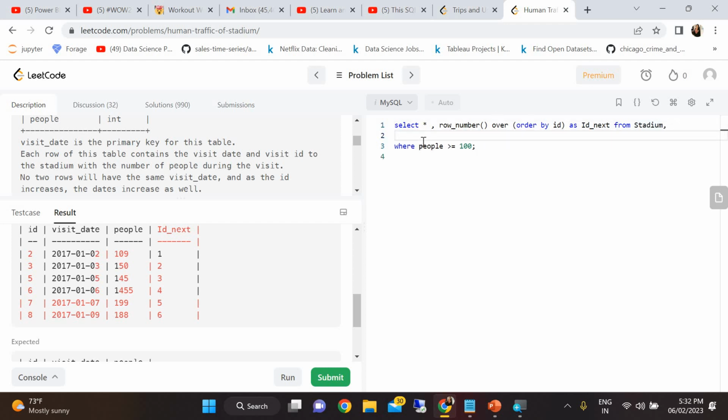I'll make one more column which I will do as id minus this, as I'll give the name difference, from stadium. Now you will understand.